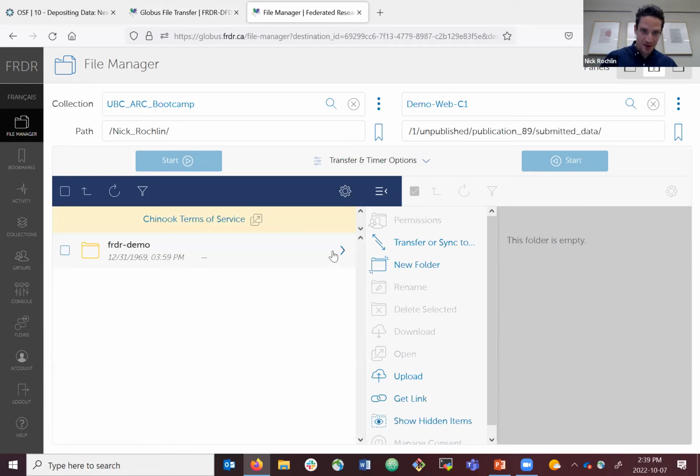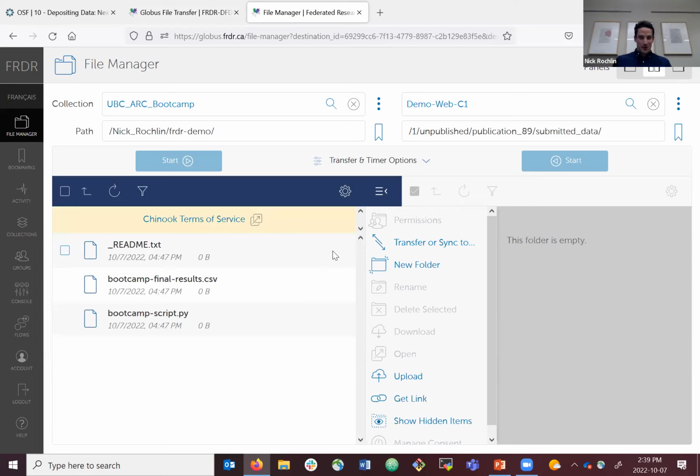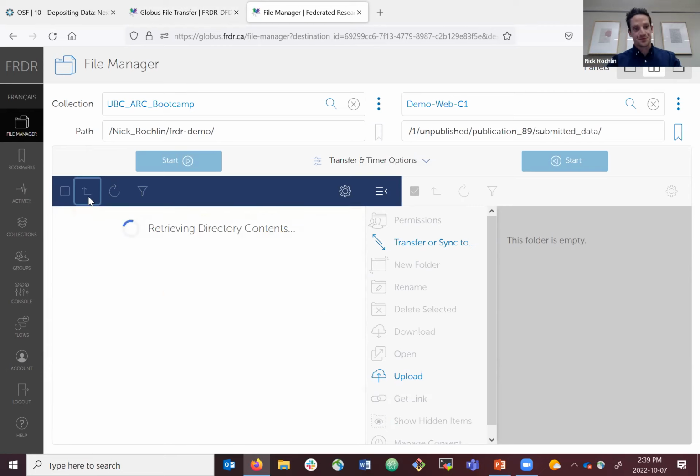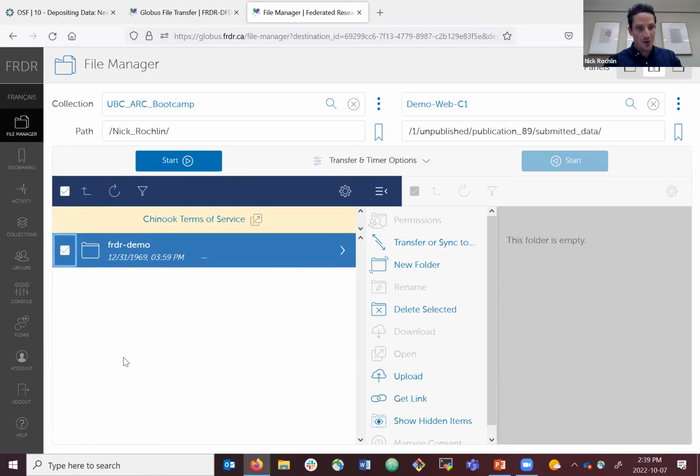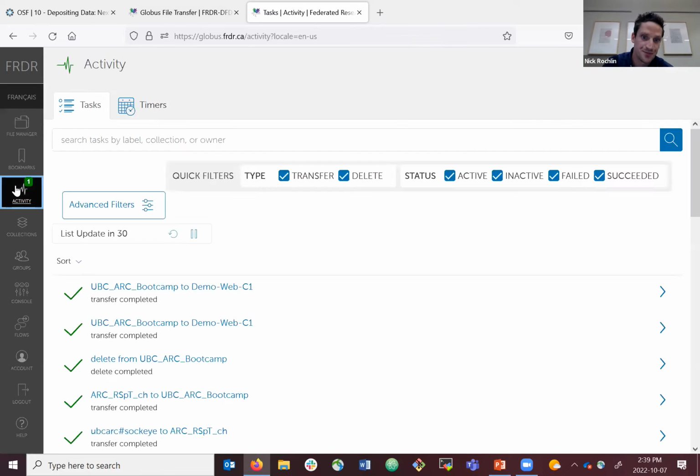and I have the FRDR demo set up just so you can see what's in it. It's nothing crazy, but I have that README prepended with an underscore. If there's a lot of files, it'll come at the top, along with a CSV file and a small Python code. Now, I want to deposit this whole demo into FRDR, so I can go ahead and press start. Boom. Transfer request successful. Globus doing its thing. It's beautiful.